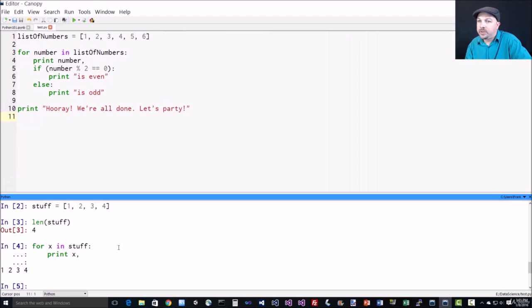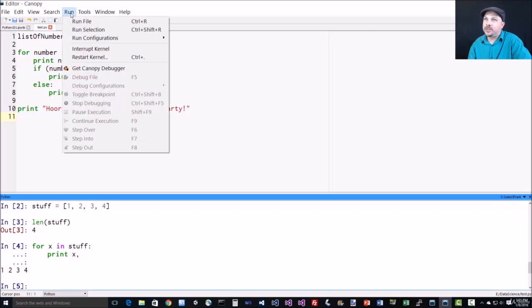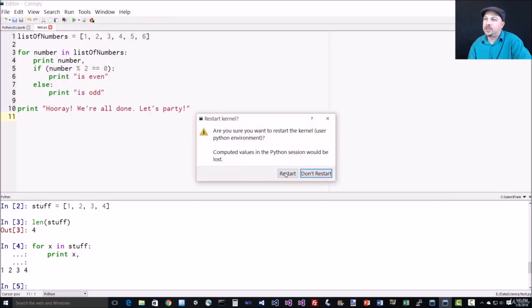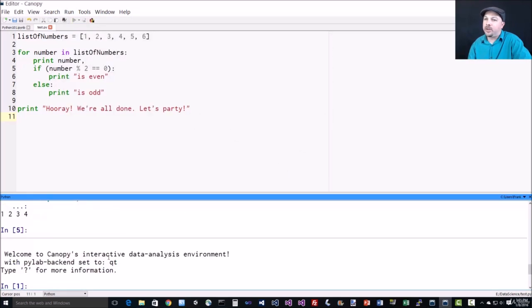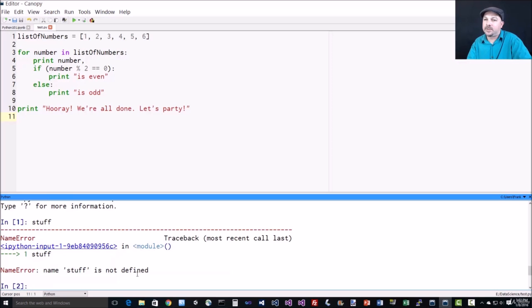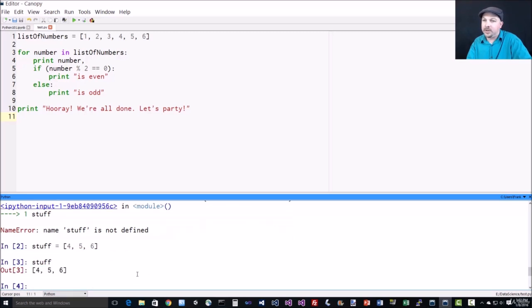Now, if I do want to reset this environment, if I want to get rid of stuff and start all over, the way you do that is you go up to the Run menu here, and you can say Restart Kernel, and that will start you over with a blank slate. So now I have a new Python environment down here that's a clean slate, and in this case, what did I call it? Stuff. Stuff doesn't exist yet because I have a new environment here, but I can make it something else. 4, 5, 6, and there it is.